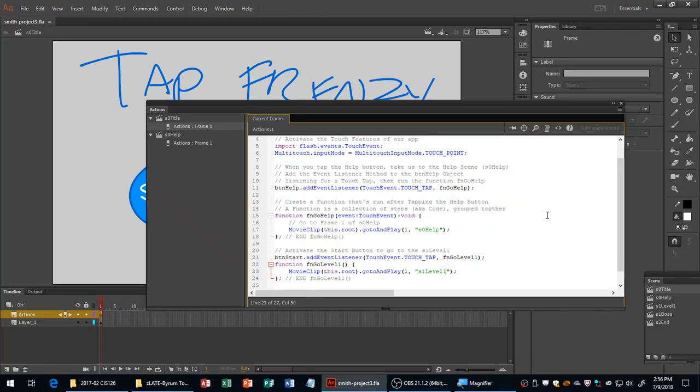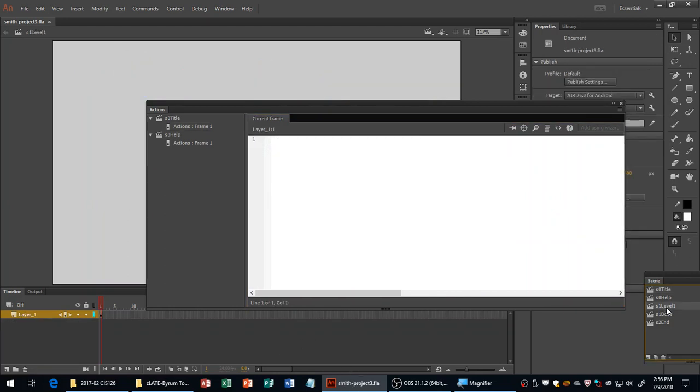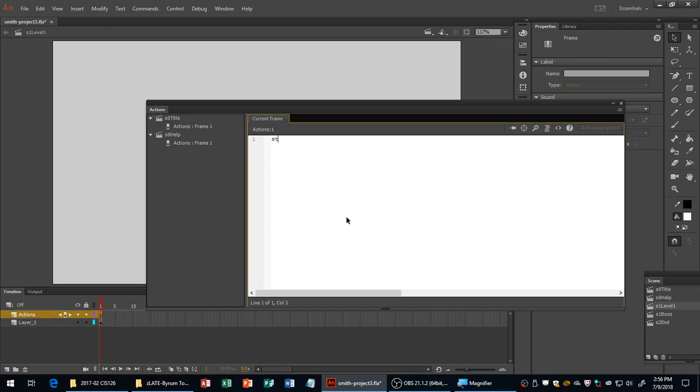So let's go to scene one, level one, create an actions layer, add the stop command. And then scene one, boss, do the same thing. Create an actions layer, and then a stop command.